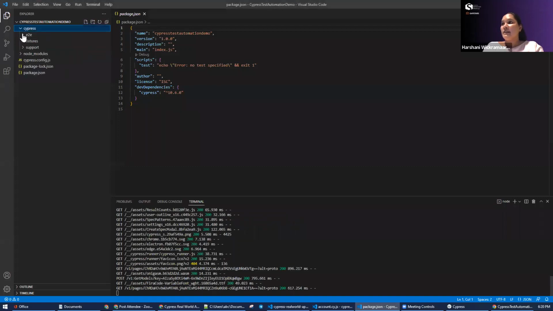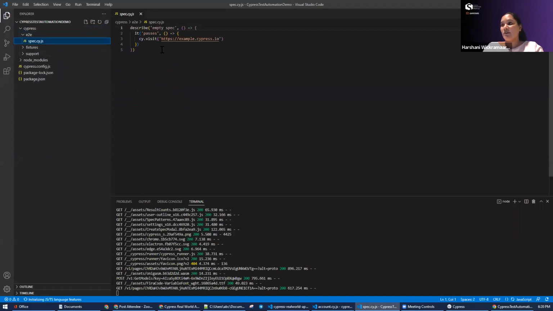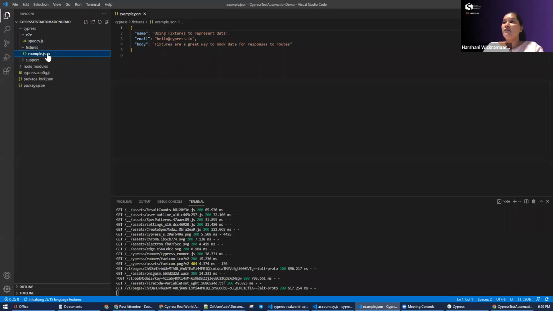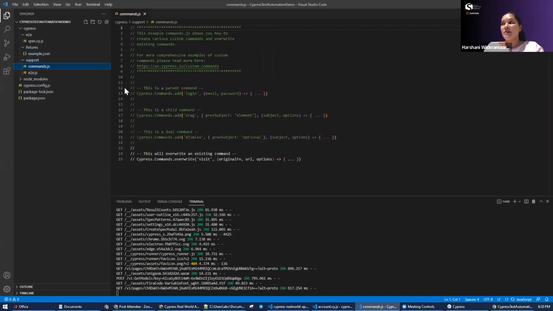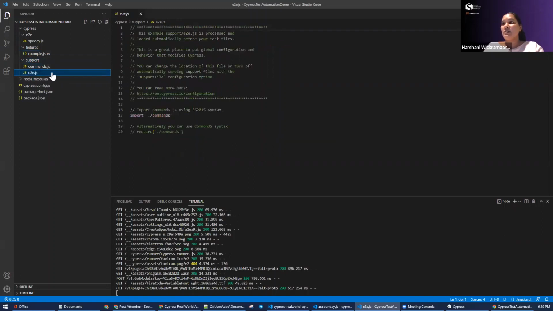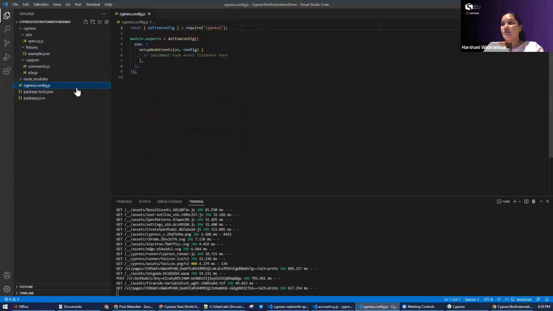Here we can see it created this IDE folder, and inside that we have the spec file, and we have a folder for fixtures where we can keep our data. Let's say we have a set of users. For that, we can have a user.json file. And let's say we have another test data set, we can have separate files for that. Inside support, we have the commands.js file and the e2e file. I will explain this later. And this is the config file. This is where we can configure things.